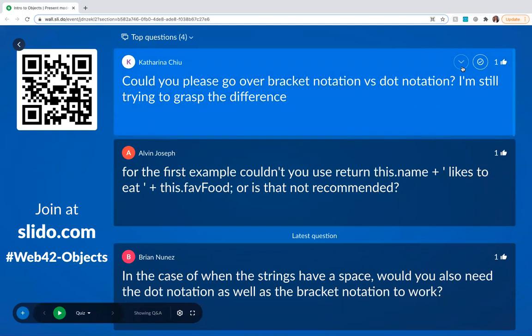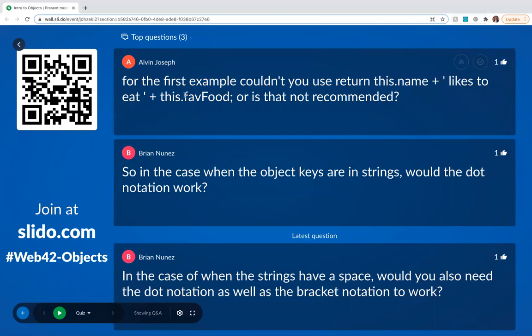Could you please go over bracket notation versus dot notation? I'm still trying to grasp the difference. So Katerina, do you still need clarification there? No, okay, cool, awesome.